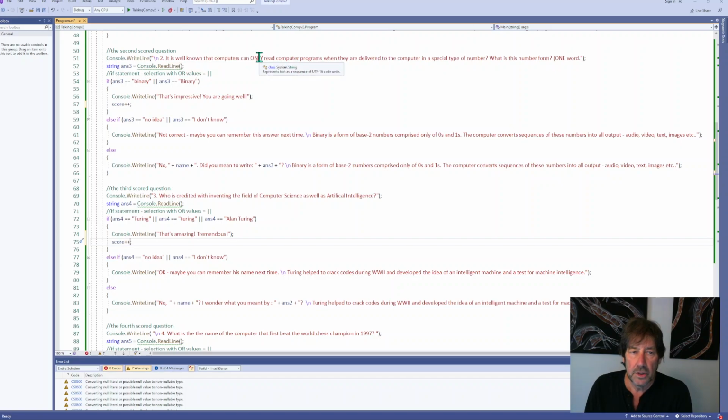It is well known that computers can only read computer programs when they are delivered to the computer in a special type of number. What is this number form? One word. It's binary. I allow the capital or not the capital. That's impressive. You were going, well, no idea, don't know, etc. And then our answer, if you didn't get it correct, is given to you.